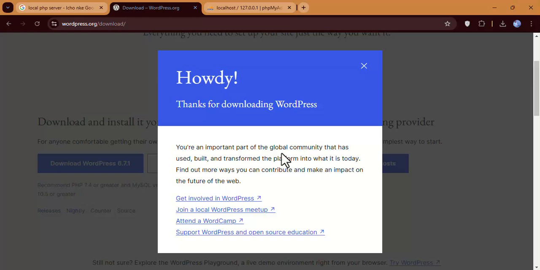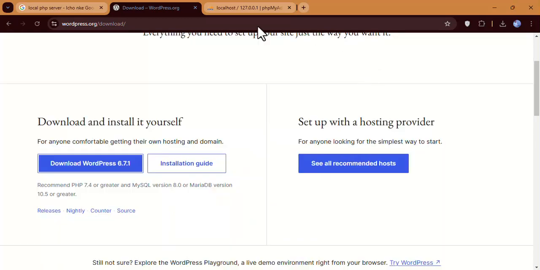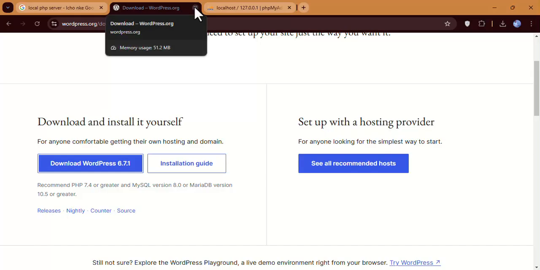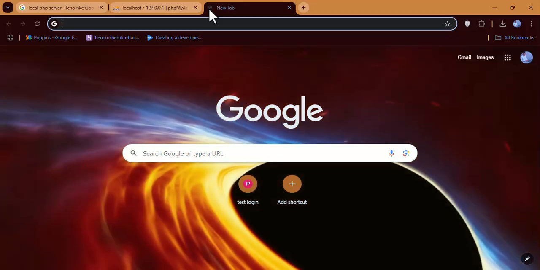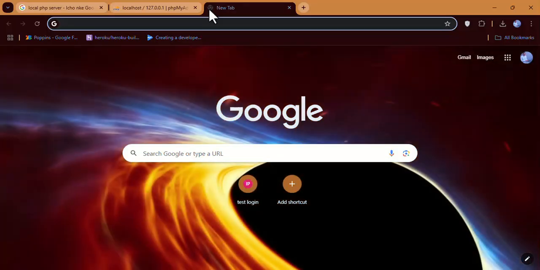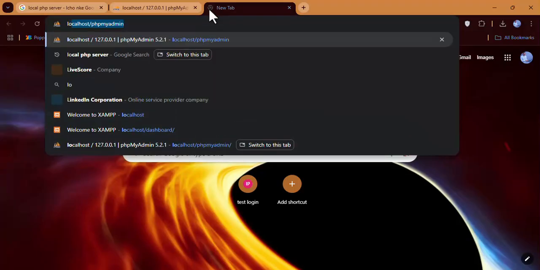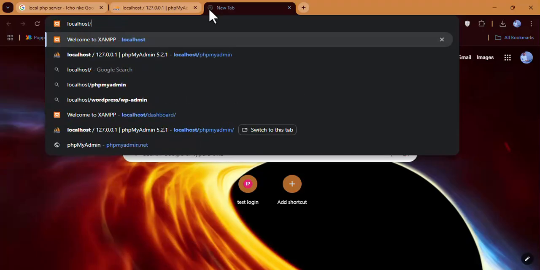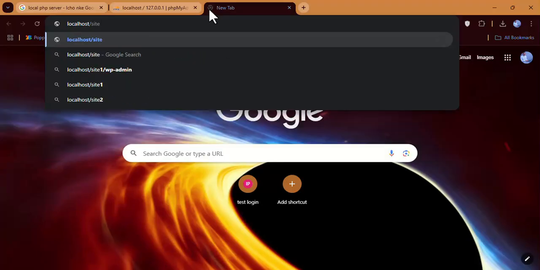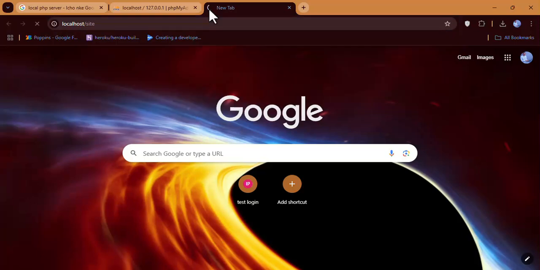So go to my browser, and I am done with whatever I'm going to do with WordPress.org. So let's remove it. I am going to open this blank browser tab, and I'm going to type localhost / the name of that folder we saved, and the name is site. So hit enter, and this should open up the WordPress installation page for us.